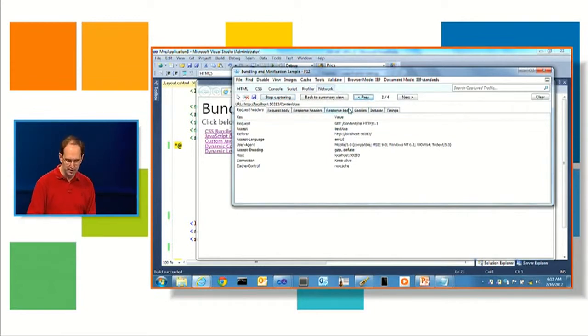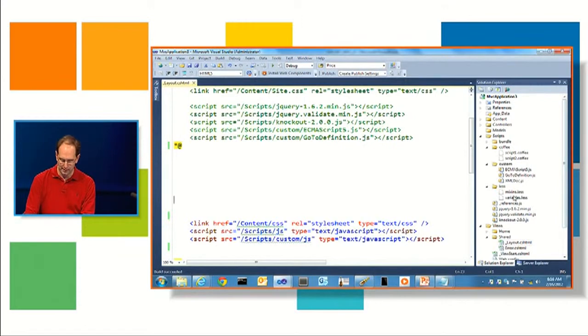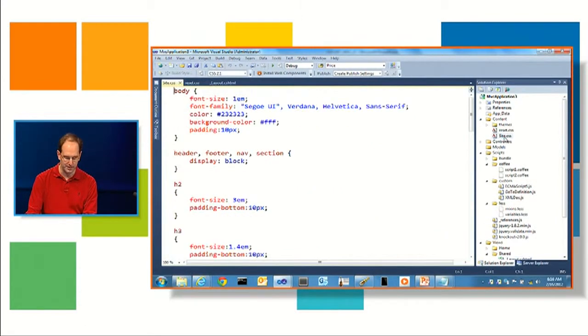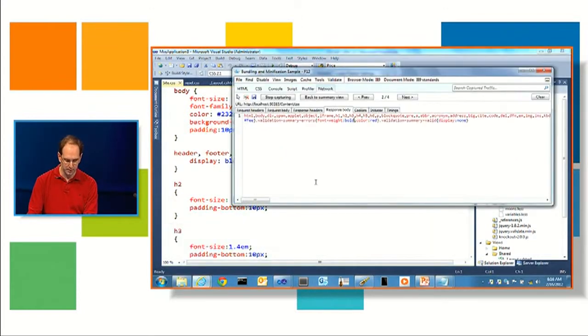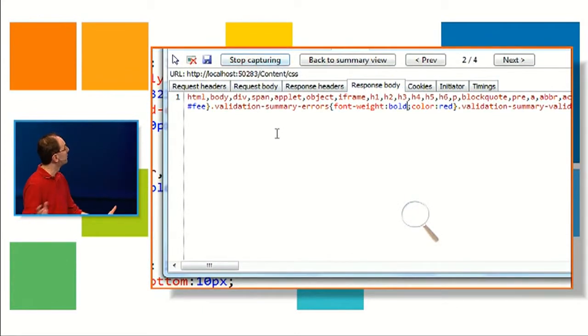If I go to the content of the CSS, notice we've merged all the CSS together. And so the original files look like so, where I have a reset file and a site CSS file. Now when I send them down using the tools, if I zoom in here, you can see we've compressed it all, we've merged it all, it's fast, it's minified, your users will be happier.